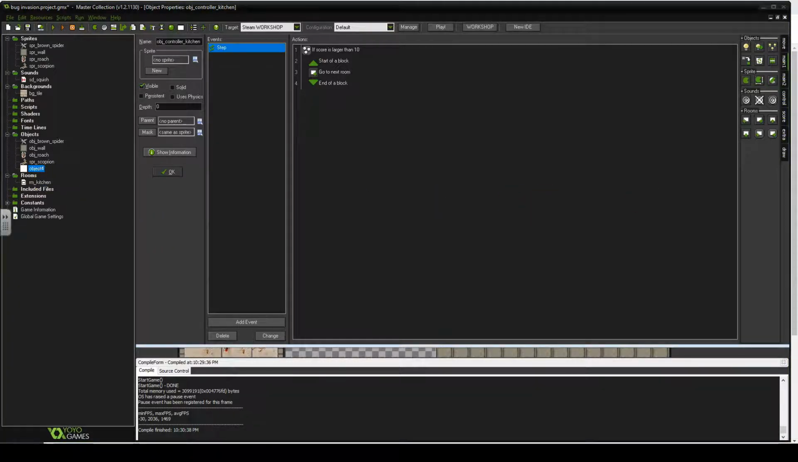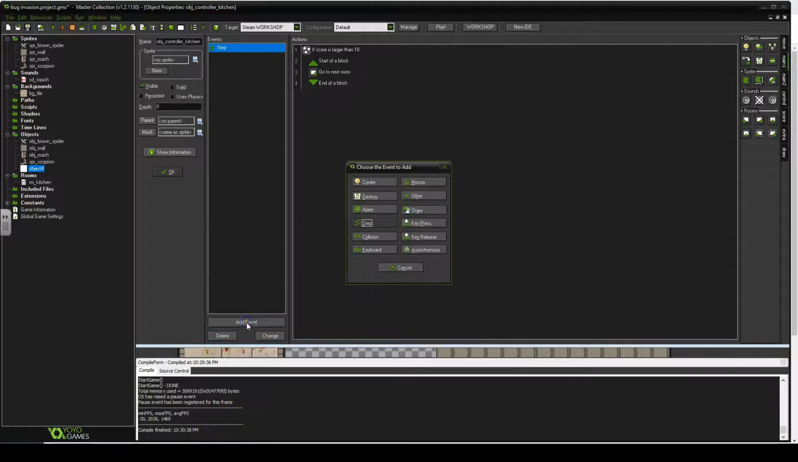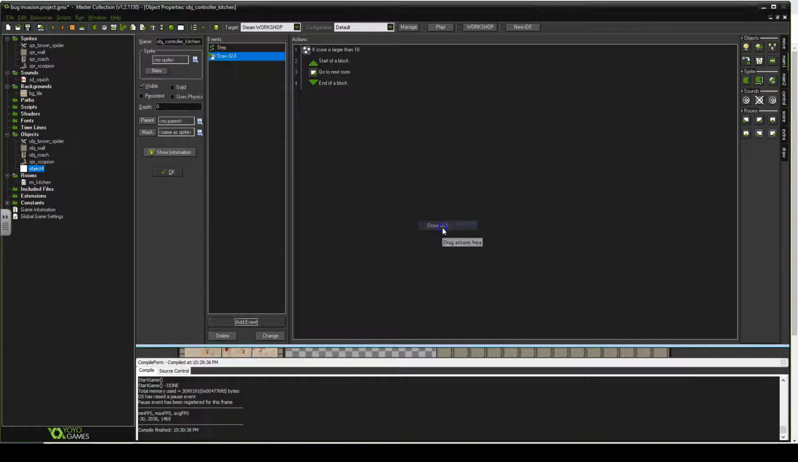Another thing that we want to do here is maybe actually draw the variable onto the screen. A lot of people want to do this just to see the score, kind of like what Scratch does. So one way to do this is to click on Add Event, go to Draw, and click on Draw GUI, G-U-I. That's going to draw something to the screen. Draw GUI is basically going to continually draw whatever we put inside of it to the screen.